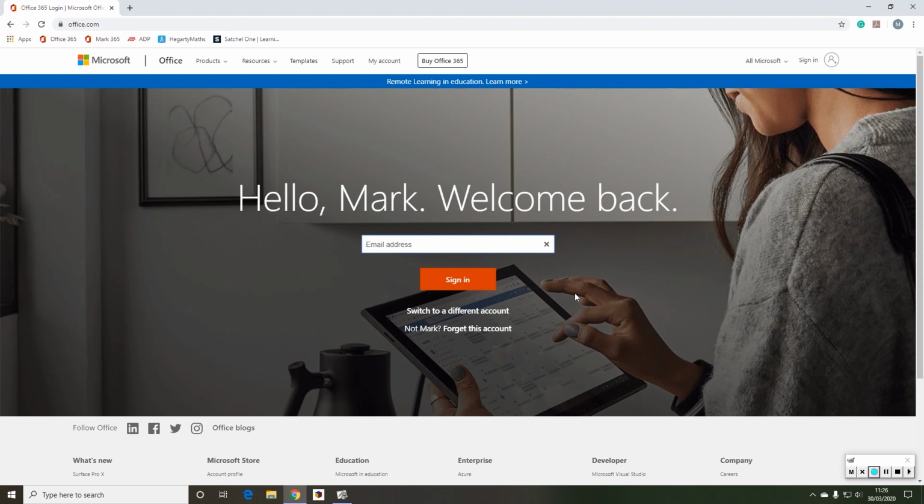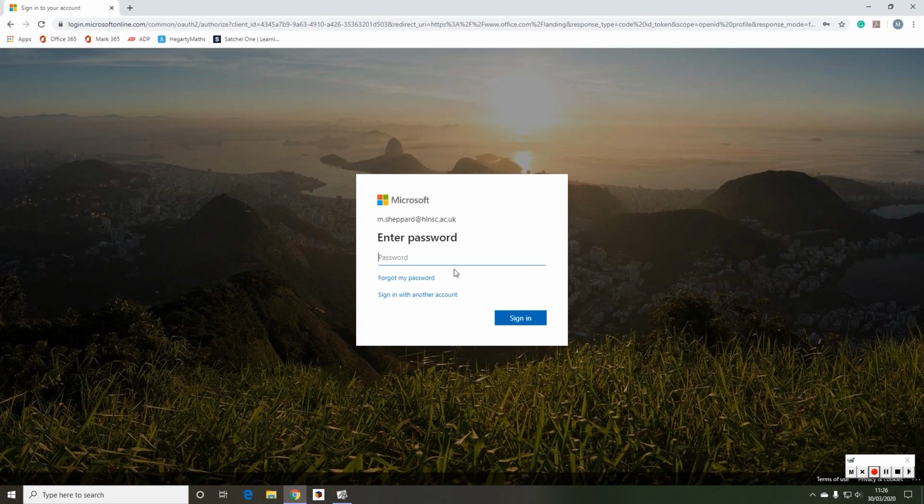So what you want to put in here is your student number, so 1906 say, and then whatever your student login is at hlnsc.ac.uk, and then that will take you to a sign in screen. So you click sign in, put your college password in, and you're in. So clearly I'm just going to log in as me now, just so you can see what you should see. And this is where you put your college password.